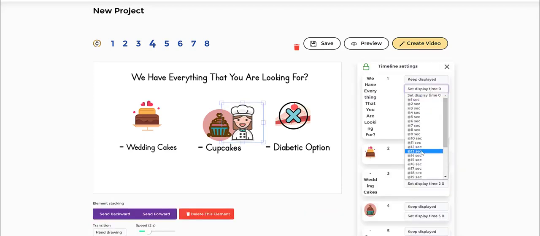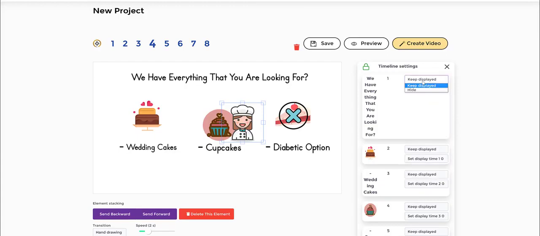And you can set the display time. If it is 0, it's going to be displayed throughout the video. And if it is a certain set amount of seconds, it'll only be displayed up until that point. And then you can hide it as well. So that allows you, for instance, say you wanted to draw this cake and then hide it so that you can go to the next element, and then you can draw that and then hide it.